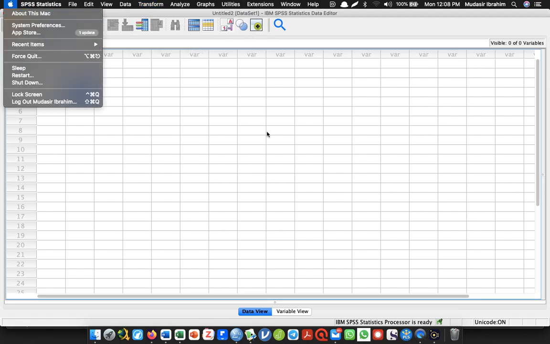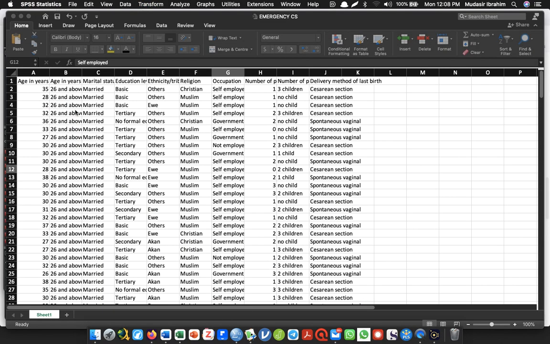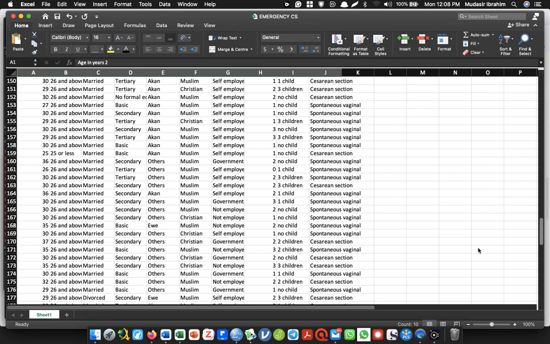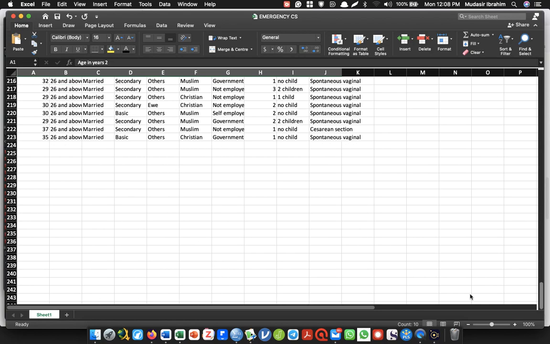So I need to go back to my Excel data. This study was conducted on emergency CS acceptance among pregnant women, and we have our responses here. The total observation or the sample size was 222, because we have a column name and this is 223. So if you exclude the column, it's going to be 222.